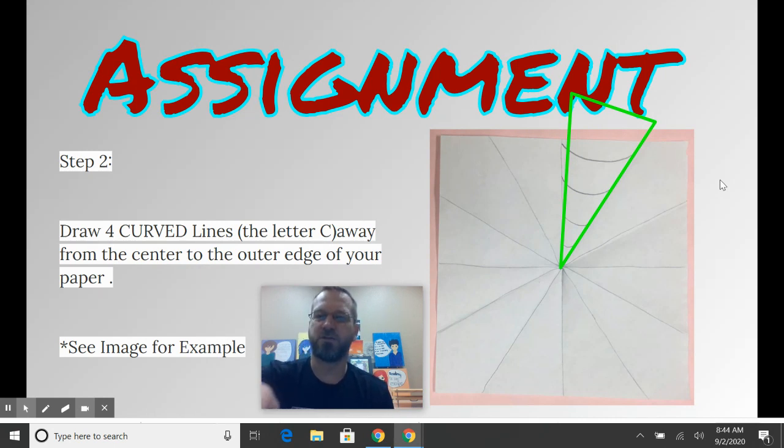You got 1, 2, 3, and 4 on the outside edge. You see that they space out, so you fill out that whole space. Don't draw them all close together so you have a big space towards the edge. Space them out evenly so you got room between the center and the edge of your paper to spread out evenly. So that's step 2. That's your first set of curved lines, the letter C.